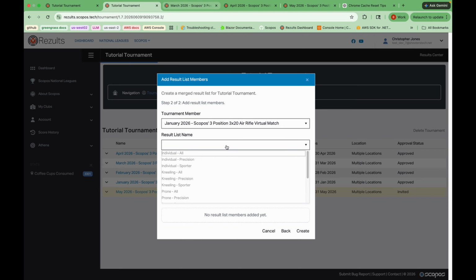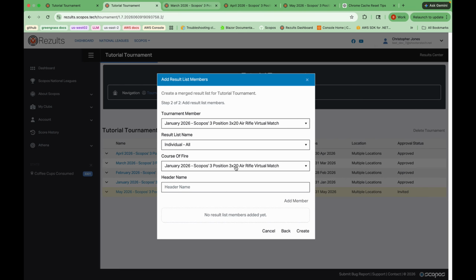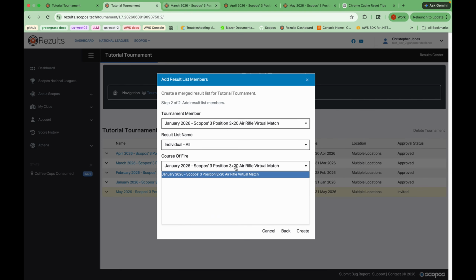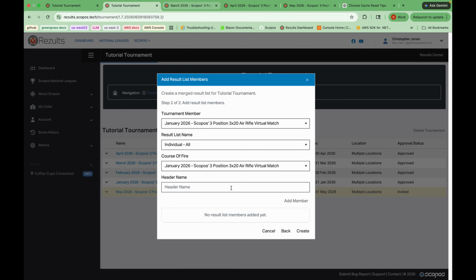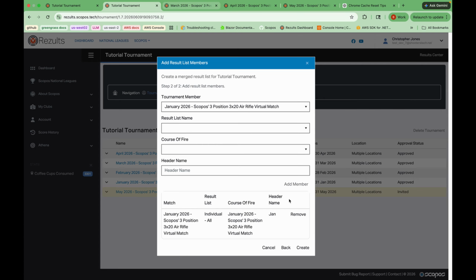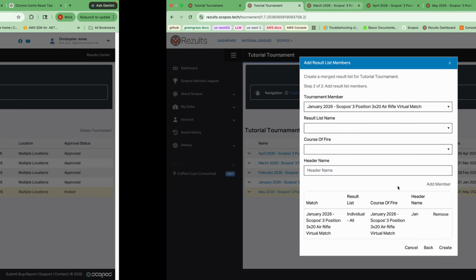Choose a result list from that match. I'll be using individual all. The course of fire. Starting with Orion 3.0, a match will be able to hold multiple courses of fire. And choose a header name. This is what will be displayed as a label for this result list member. I'll use January abbreviated. When I click Add Member, you'll see it come up in this list of result members that have been added so far.